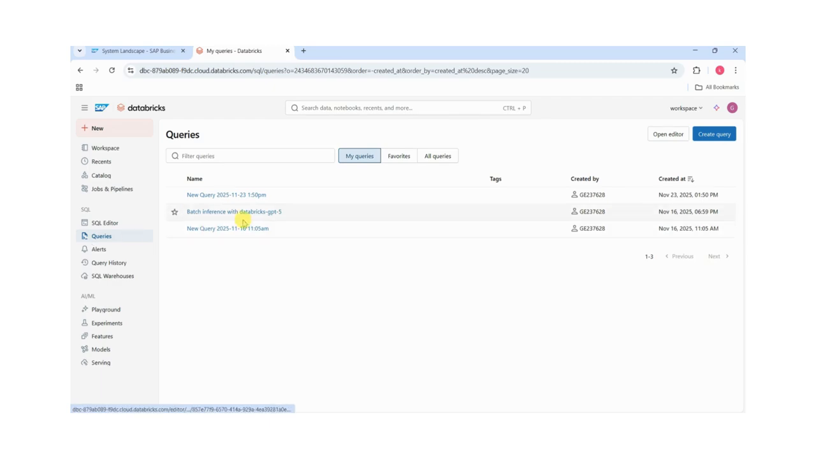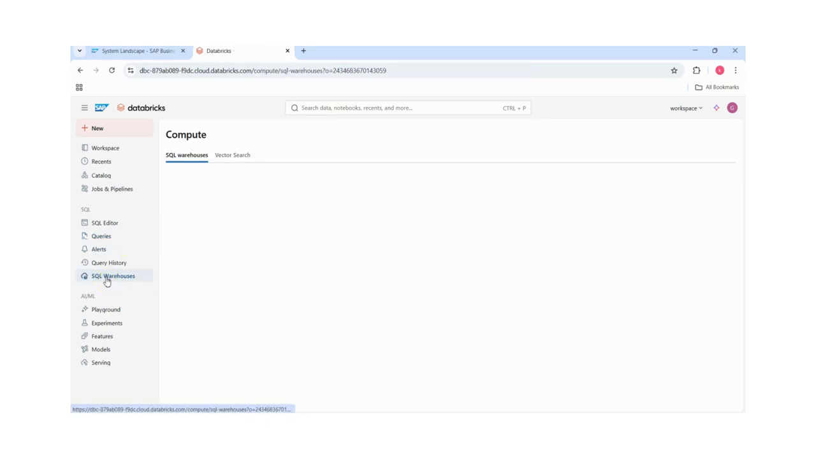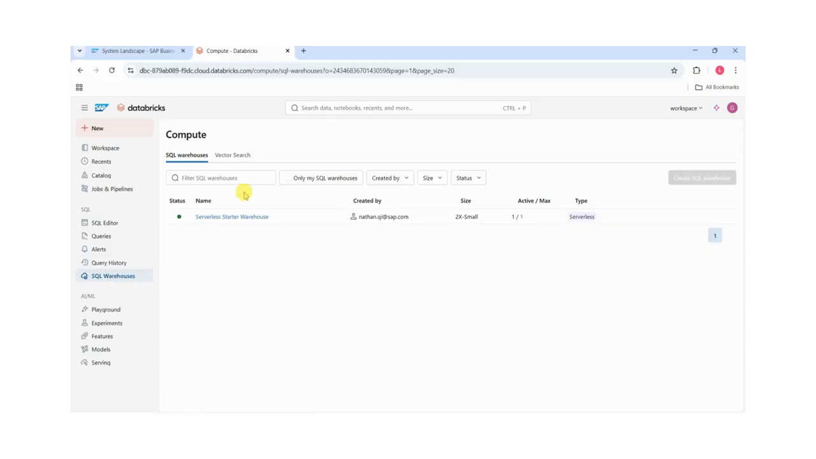If you have saved queries, you can view these queries from here, and you can see your SQL warehouses from here, and also you can create a new SQL warehouse from this. As of now we can see the serverless starter warehouse, which is the default warehouse provided by SAP in Databricks.